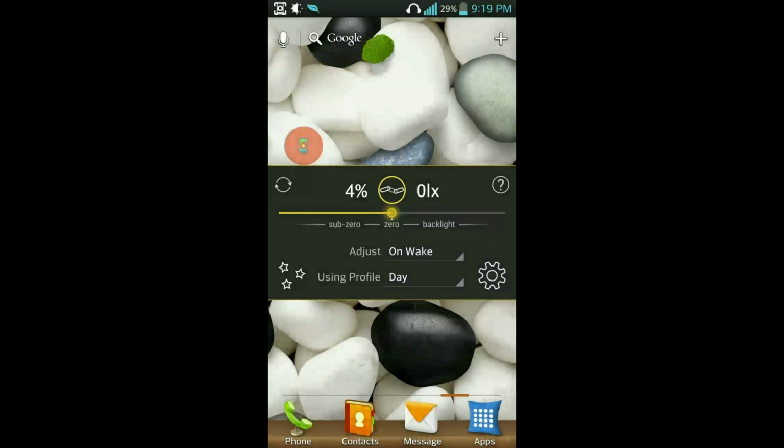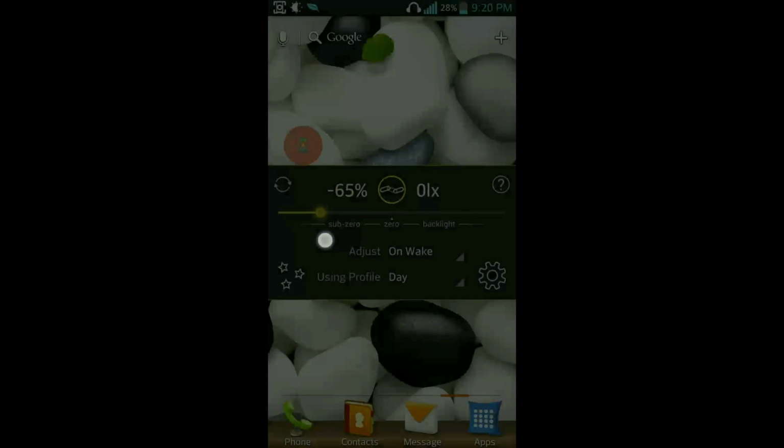So this application is very great to reduce your brightness. In this application, this is the midpoint, and by default this brightness scale is 0%, which is the same as your smartphone standard lowest setting. So this application lets you dim the screen far beyond this point. Like you can see that I have a black screen here.